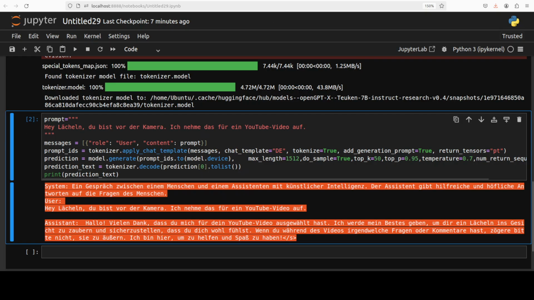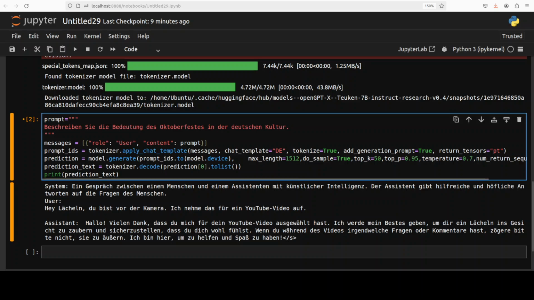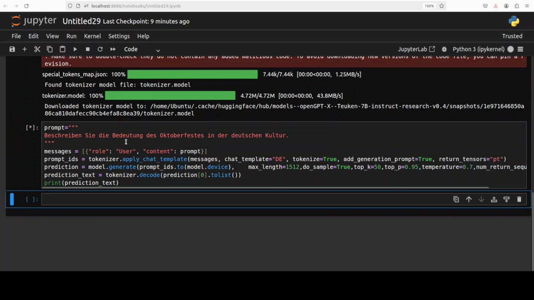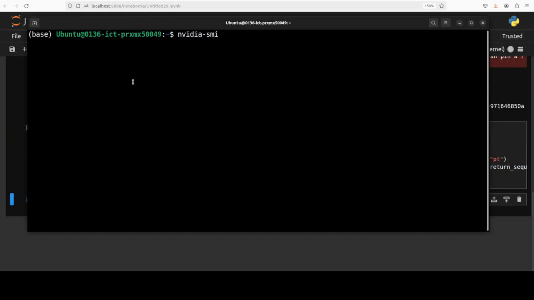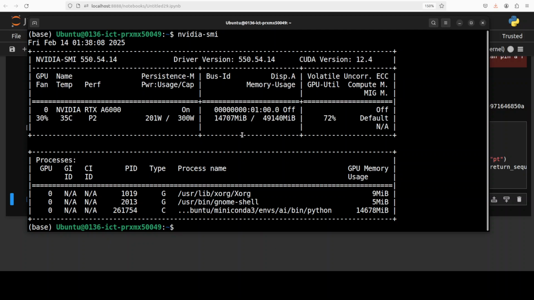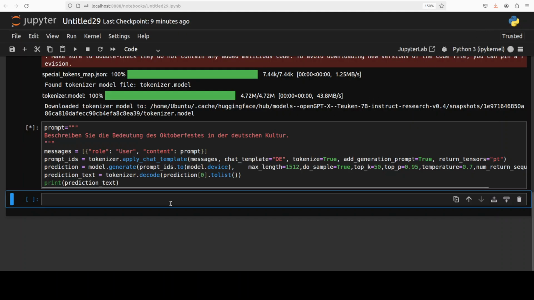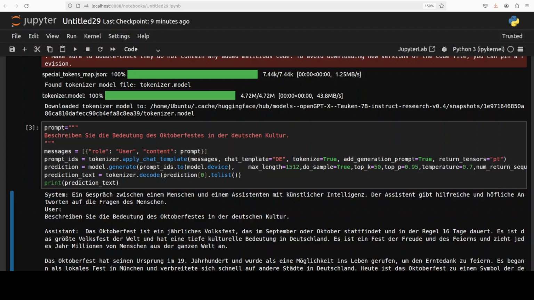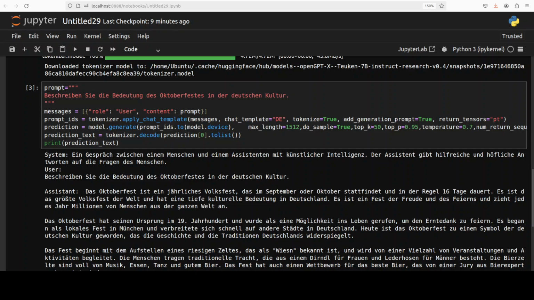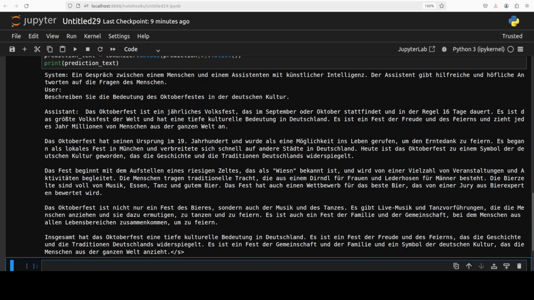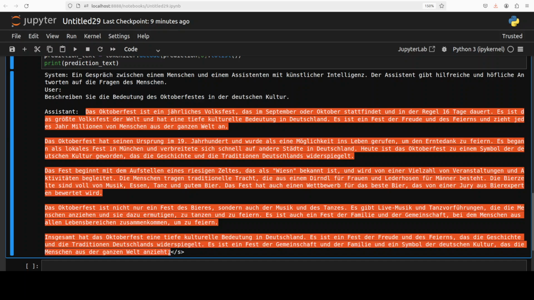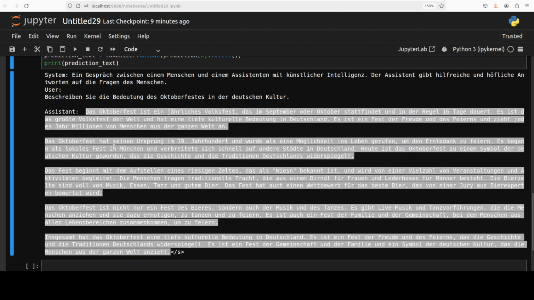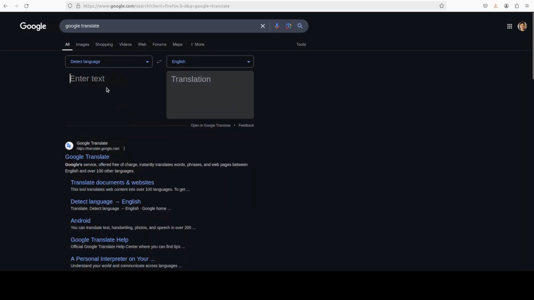Let's go back. Okay, next up I'm asking it to describe the Oktoberfest in German. Let's also check the VRAM consumption. So it is consuming around 15 gig of VRAM, I would say, which is not bad for a 7 billion parameter model. It is describing the Oktoberfest. And there you go, the response is here. So I'm just going to pick up the assistant one. Looks quite comprehensive and detailed. From the German it has printed out. Let's check it out.